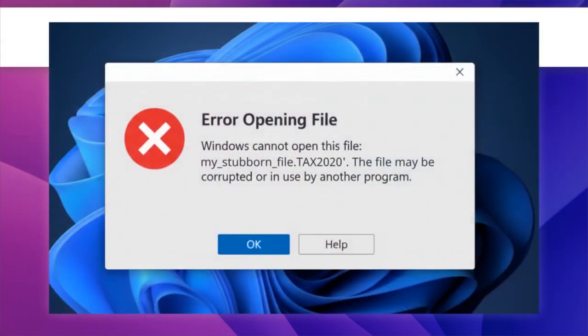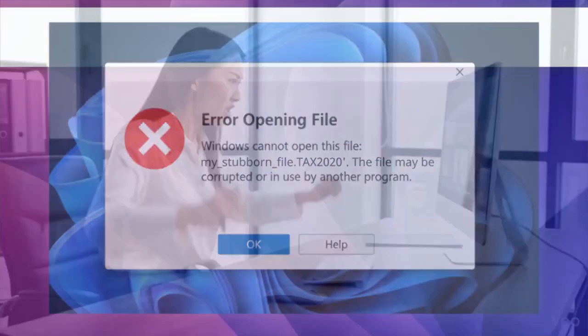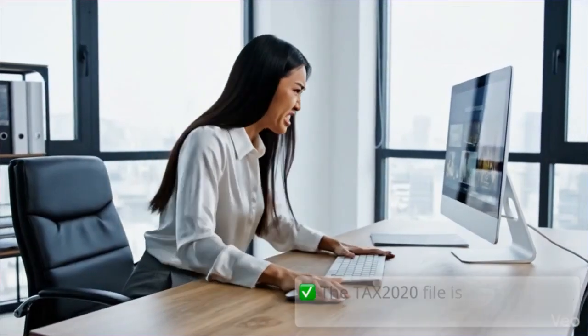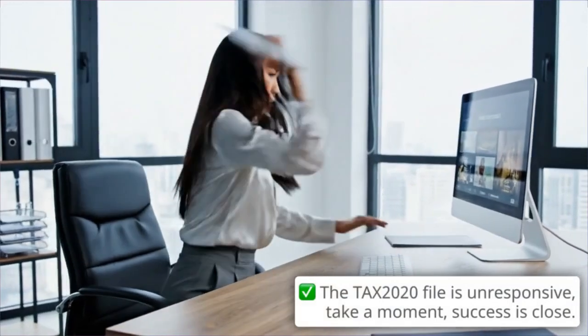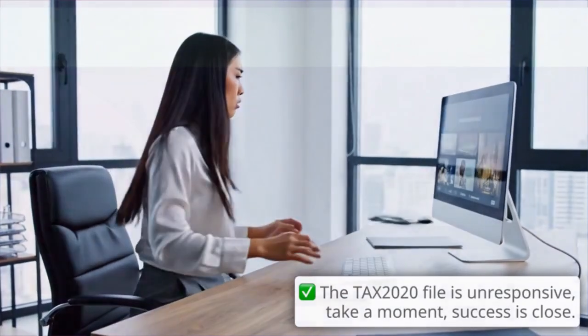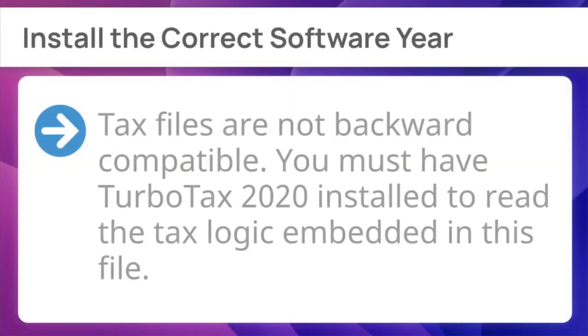When a TAX2020 file fails to open, it is usually for a basic reason. Understanding the technical vulnerability of the TAX2020 format is key. Here are the most common reasons why you're seeing this system error. First, install the correct software year. Tax files are not backward compatible. You must have TurboTax 2020 installed to read the tax logic embedded in this file.